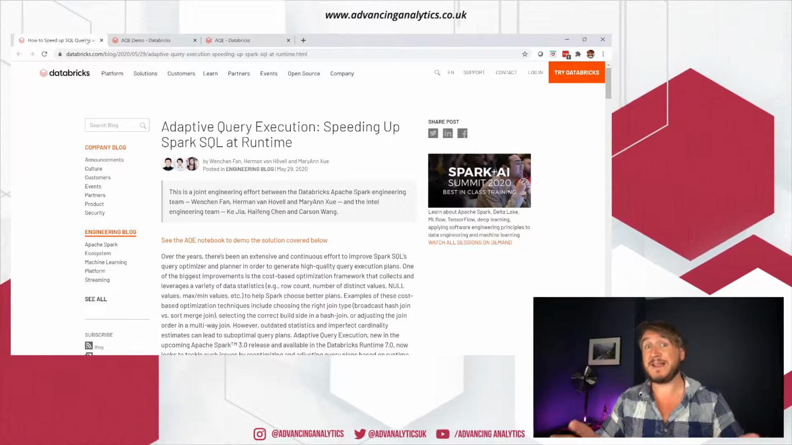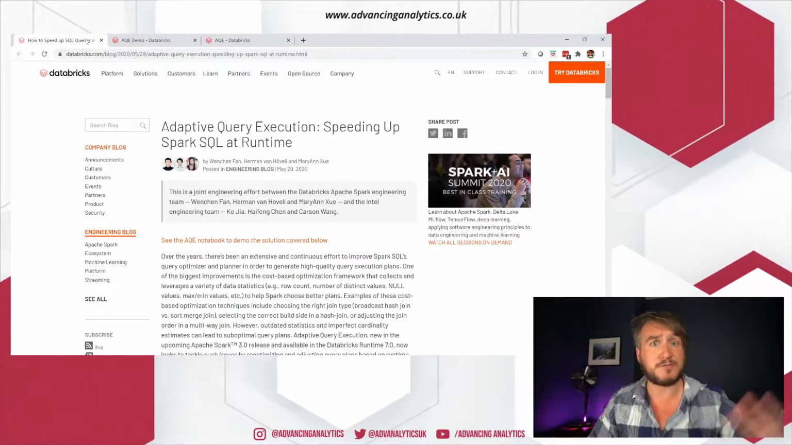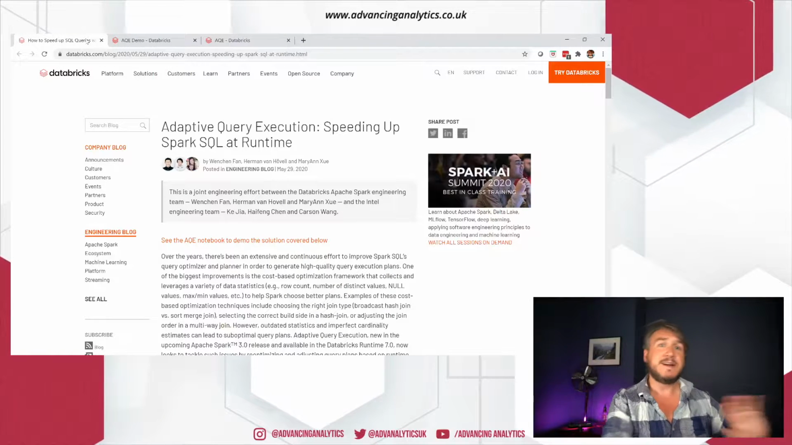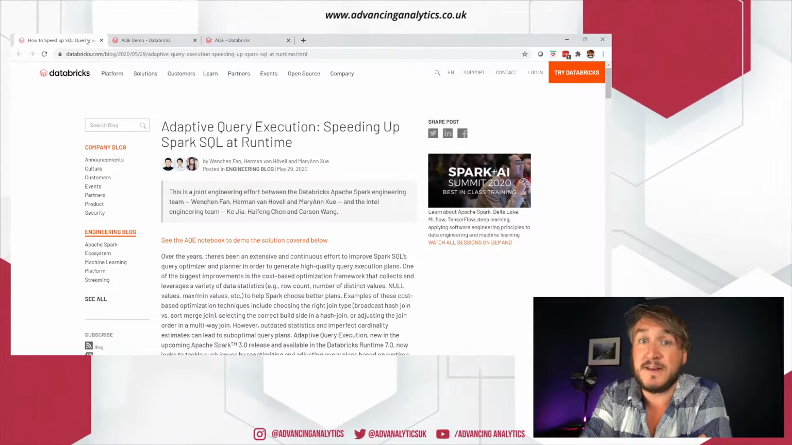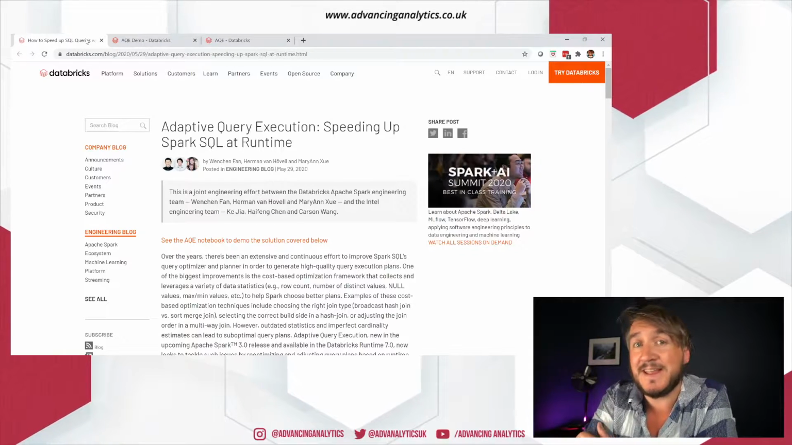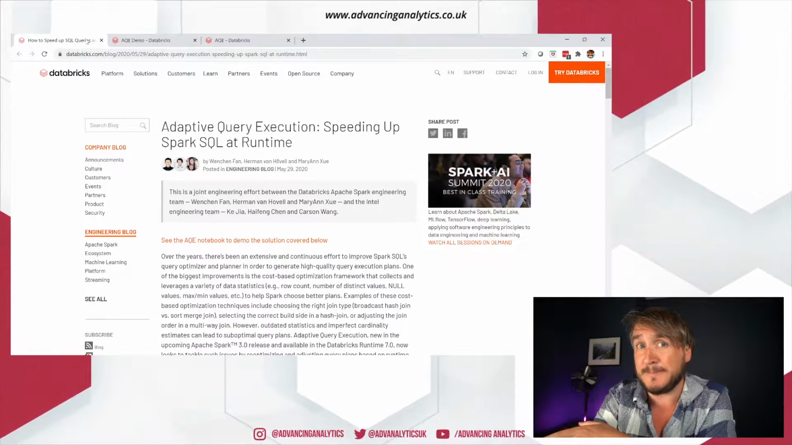Okay, so it was announced back at the Spark and AI Summit. It is part of Spark 3.0, part of the new wave. It is available GA, fully able to use in production in Databricks Runtime 7 currently.